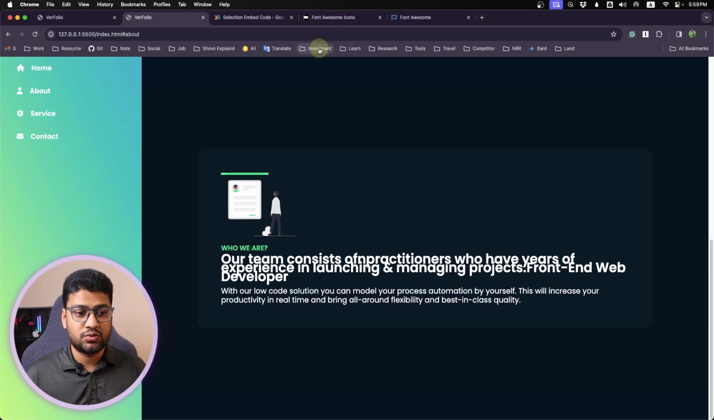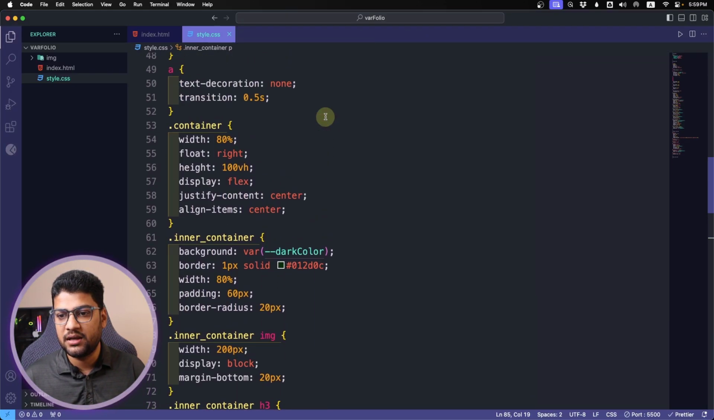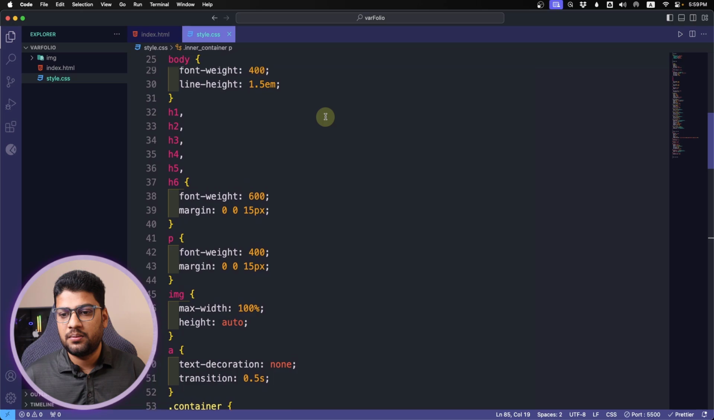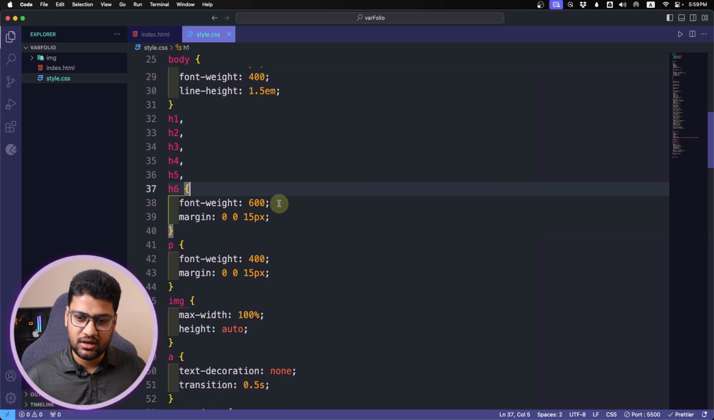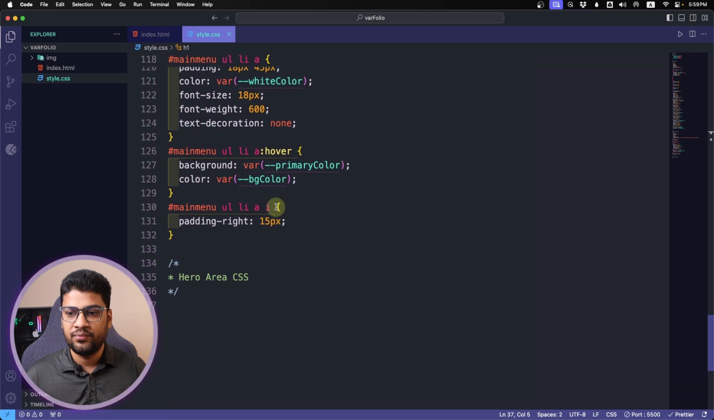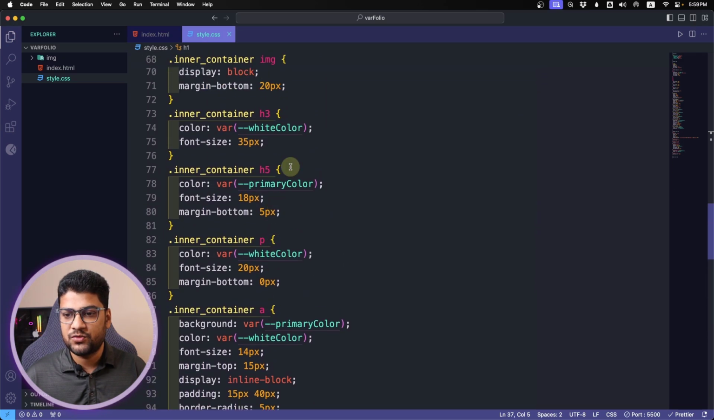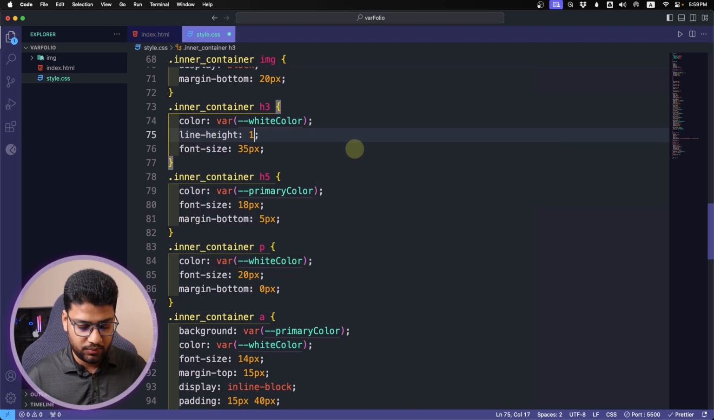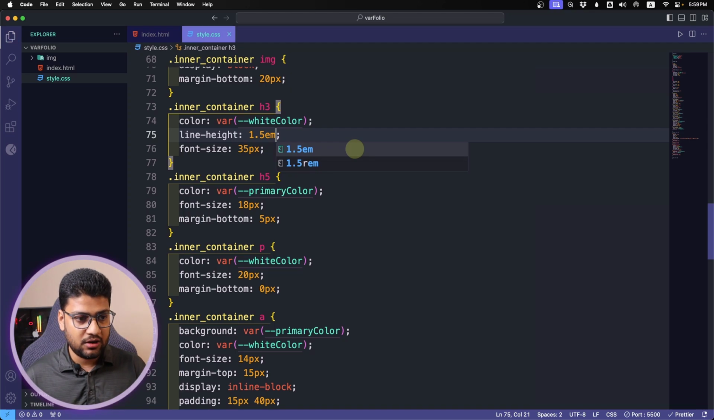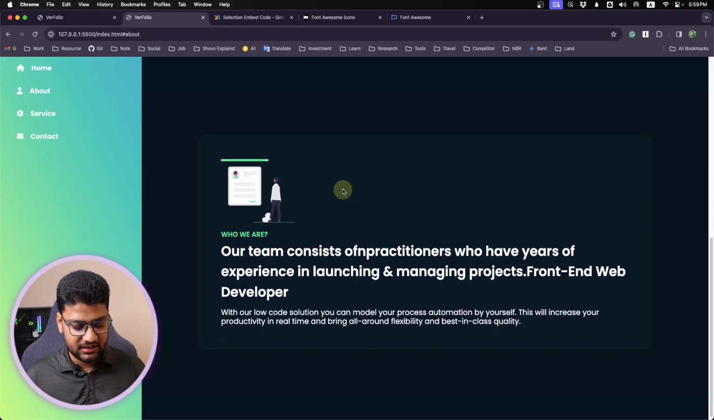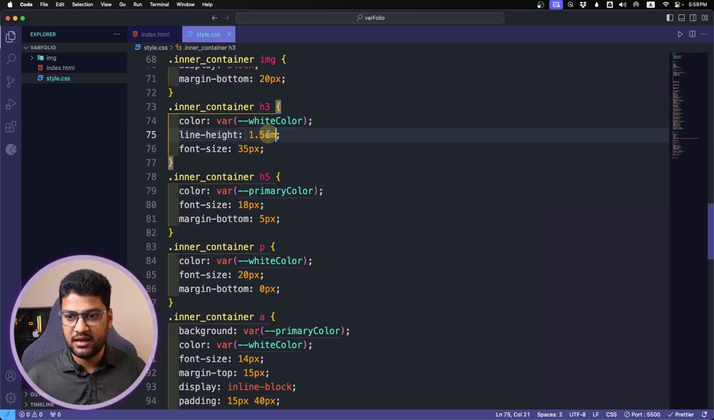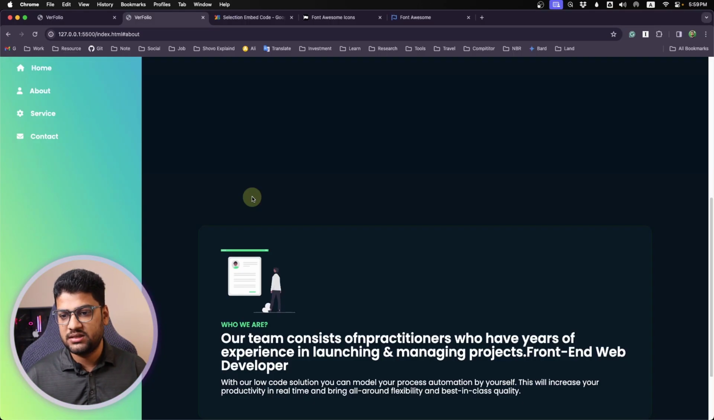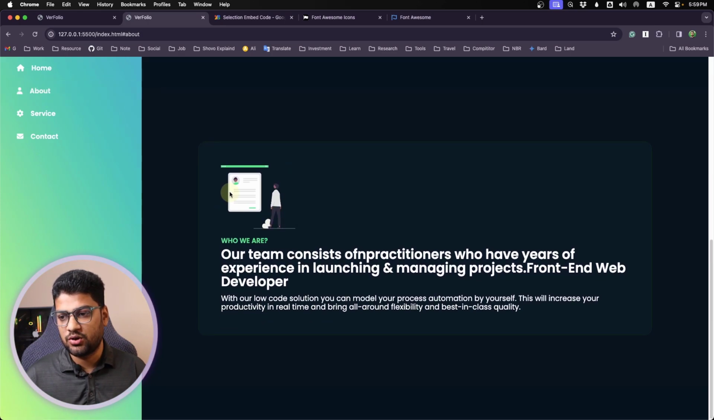Why is my line height not working? I need to check. First of all I will come here. Okay, I need to add a line height here, or I can simply add the line height for the h3, right? So here I can write line height 1.5 em. Okay, now if I open my site, you can see it looks something like that. I need to reduce the line height a bit, so I think it should be great if I add line height 1 em instead of 1.5. And now if I open, you can see our about section is also completed.